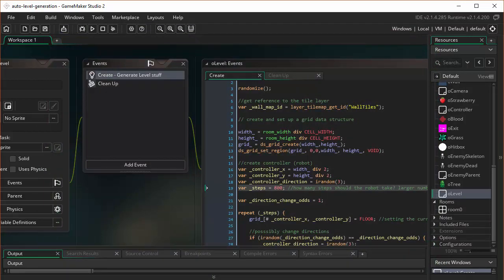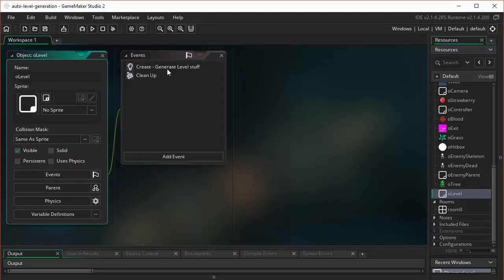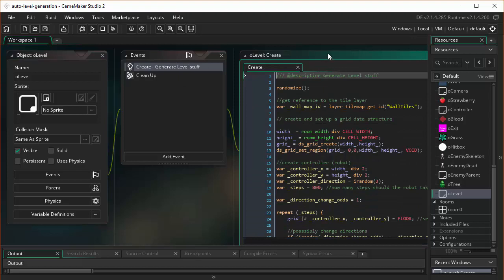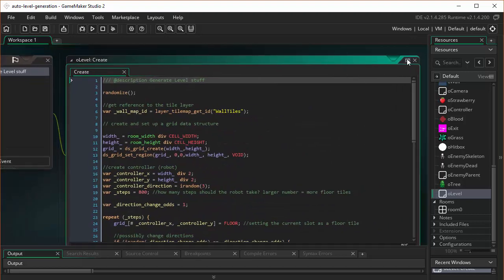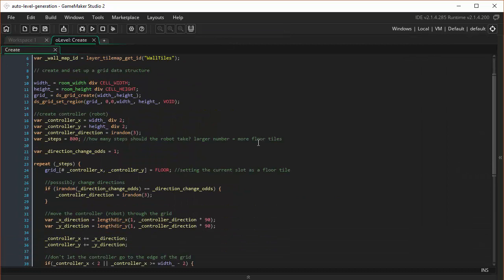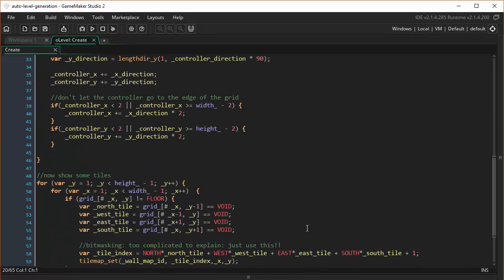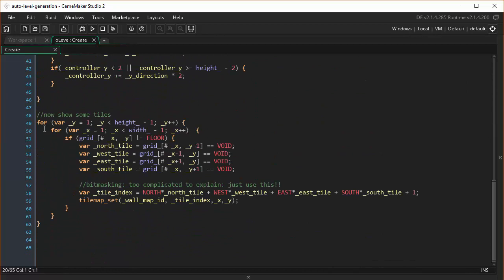So let's get going. Open up your O level object and go into the create event. This is where we've been working all along. Let me expand this out so we can see things a little bit better, and also increase the size of this font a little bit. There we go. All right, so we're going to come down into the section we just set up where we are showing specific tiles.